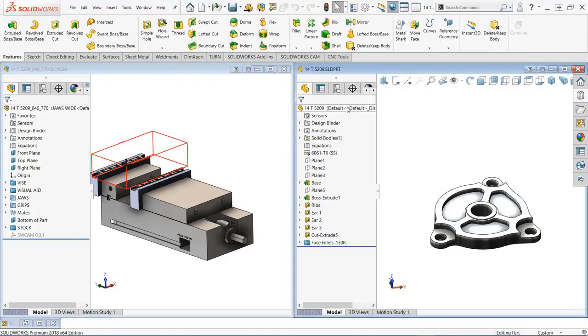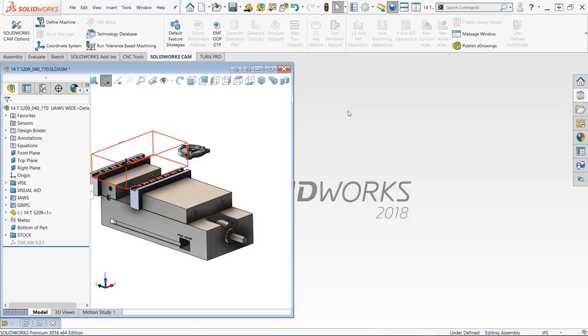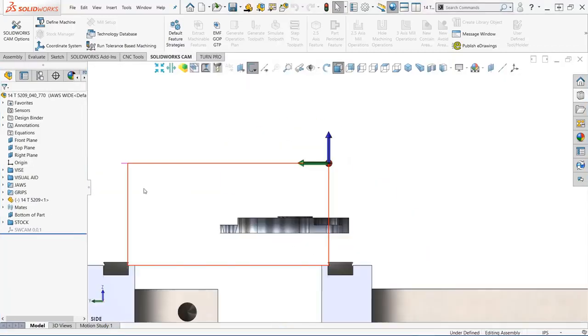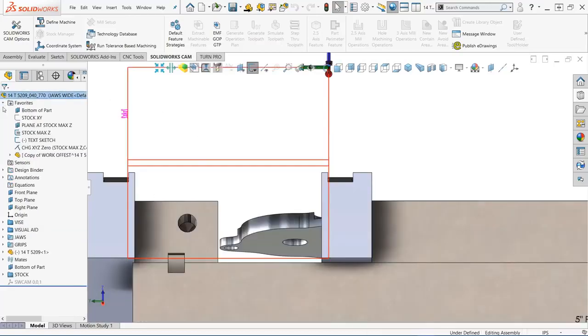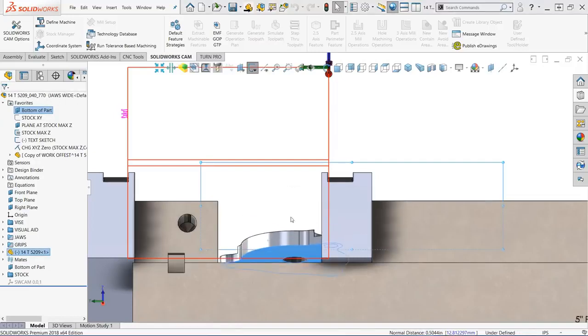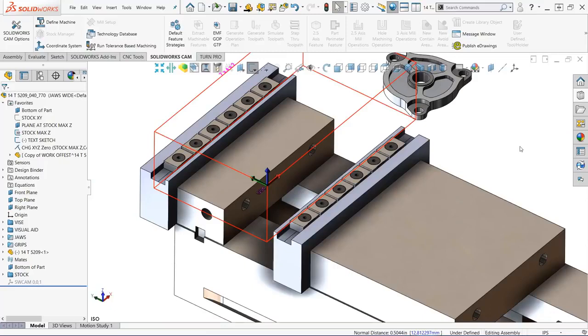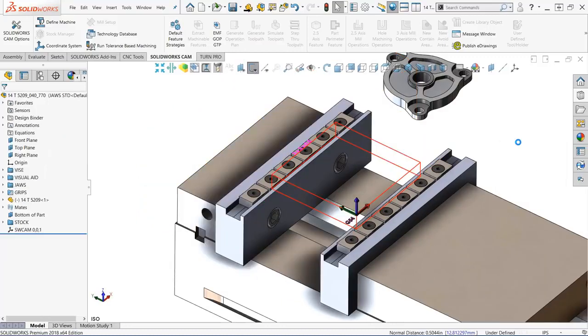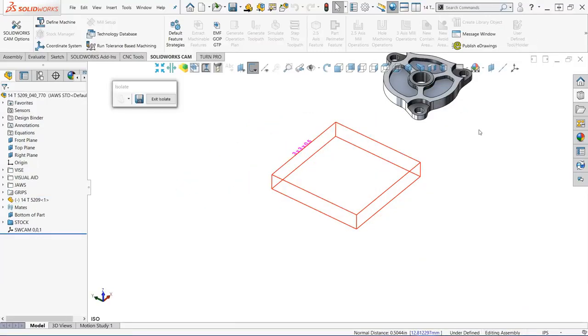The SOLIDWORKS multiple document interface allows us to easily drag and drop our part between document windows. Setting our part to the proper height in our vise is a snap using SOLIDWORKS assembly mates. We can easily size our stock to actual purchase dimensions using the power of the SOLIDWORKS API and our AutoSize macro. Let's isolate our part within the assembly and drag it to the proper XY location of our stock boundary.